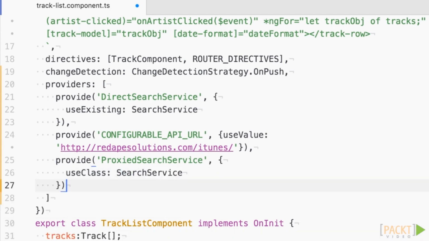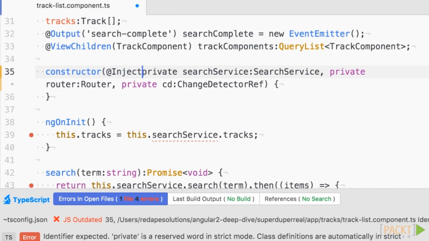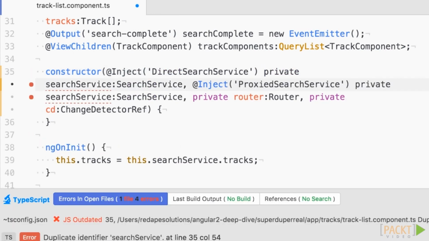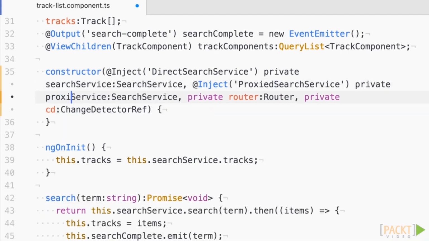Now, unlike use existing, this will create a new search service. And since we have just changed the value of the configurable API URL, it will use the proxied API. So now in the constructor, we'll inject direct search service as well as proxied search service. The inject decorator takes precedence over the TypeScript type, so we can keep search service as a type on both.